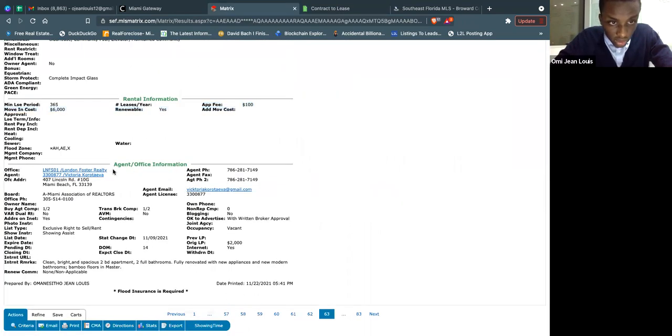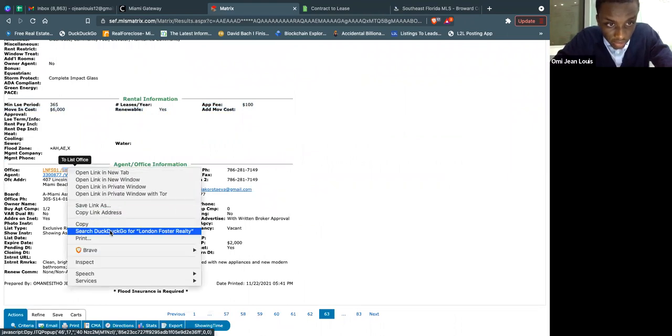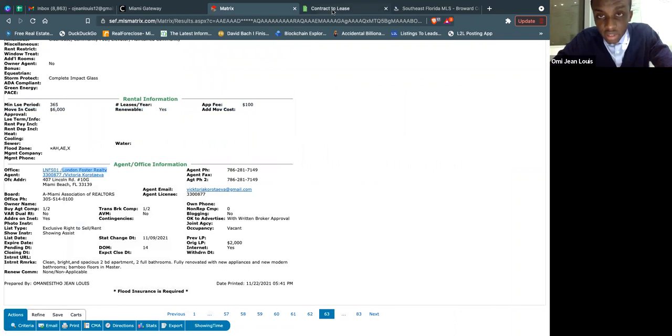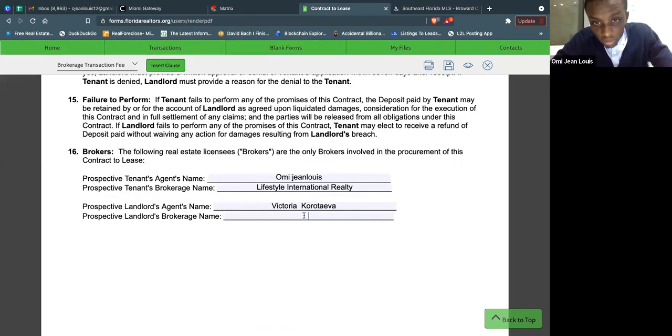She's with London Foster. For some reason, anytime I think about London Foster, I think about Frosted Flakes. Am I the only one? Weird, right? I know, guys.